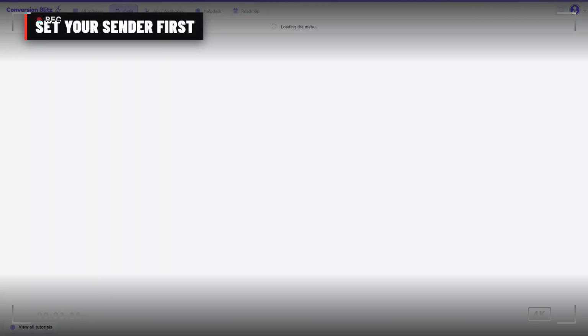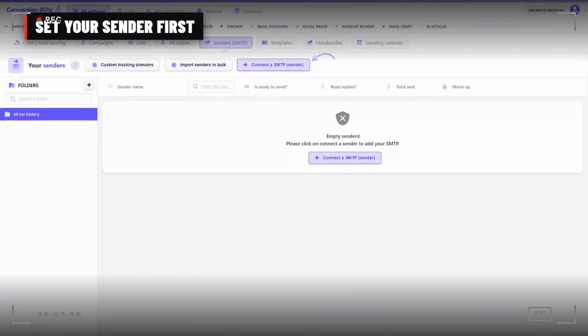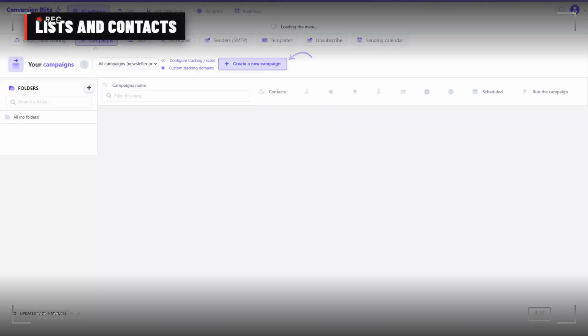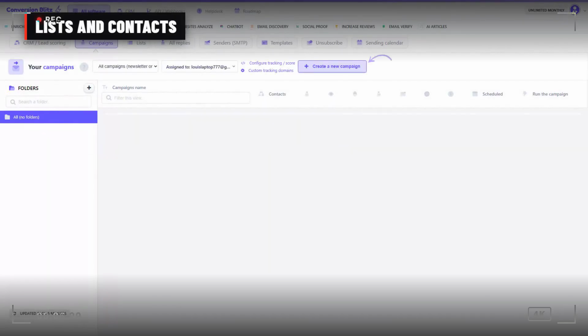Inside campaigns, you set up your sender first. This is the SMTP connection, and if you skip it, nothing you build will actually leave the building. Then your lists. Contacts get grouped here, and this is where that transferred lead from 2 minutes ago is waiting for you.